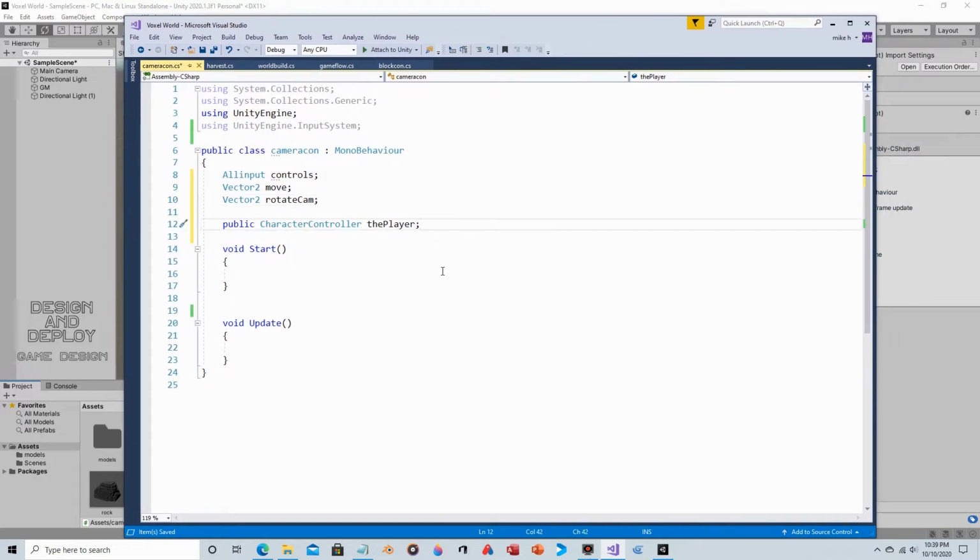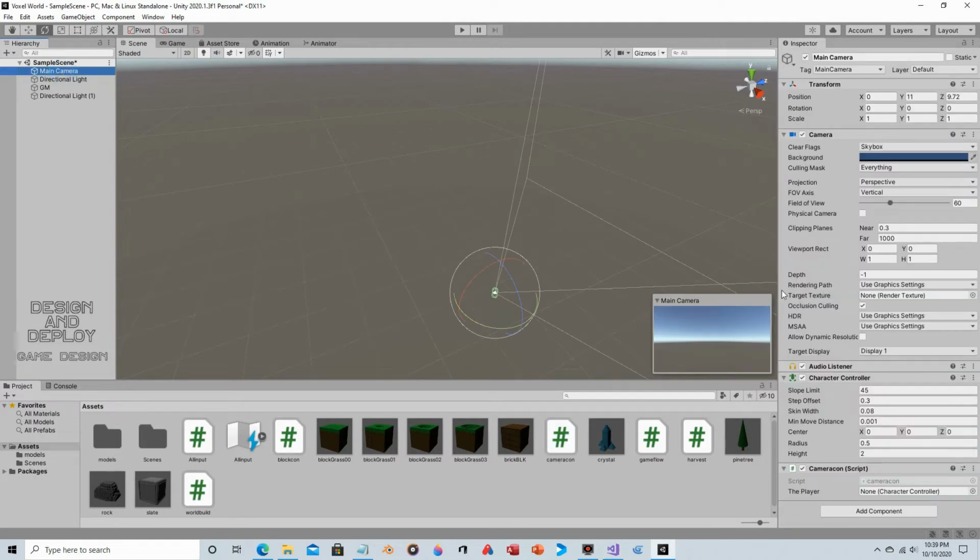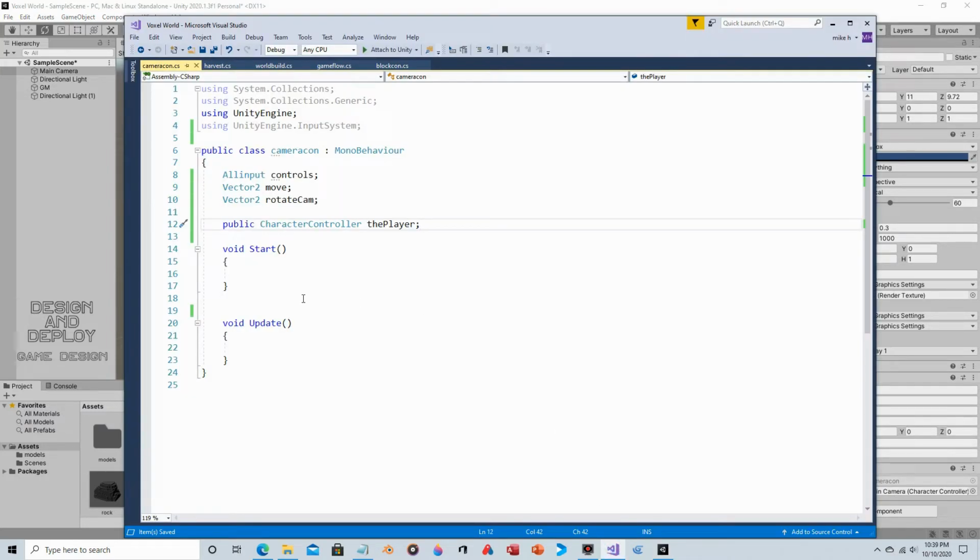And then public CharacterController, the player. So over here on our main camera, we added our camera controller. Now, it might seem redundant, but we need to reference it. So we take the character controller and we put it there, and then we'll be able to make changes to the camera controller.